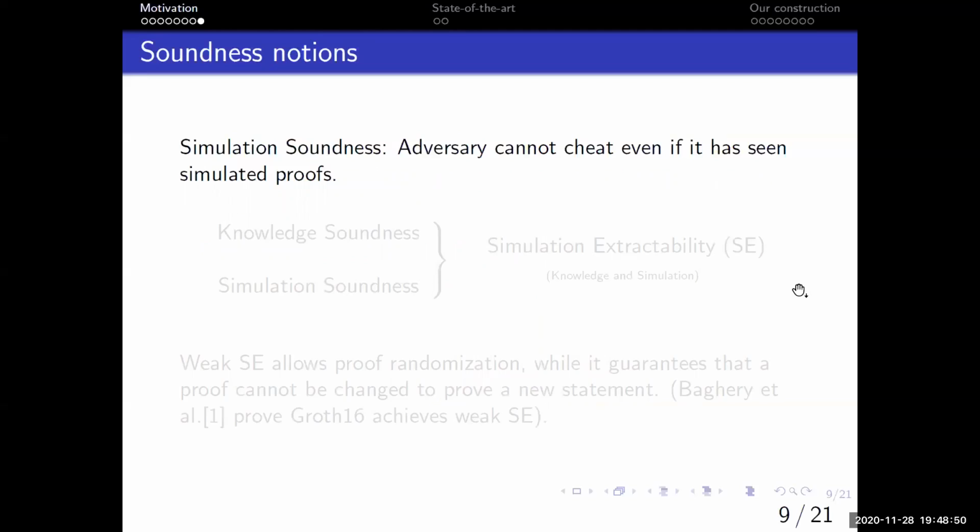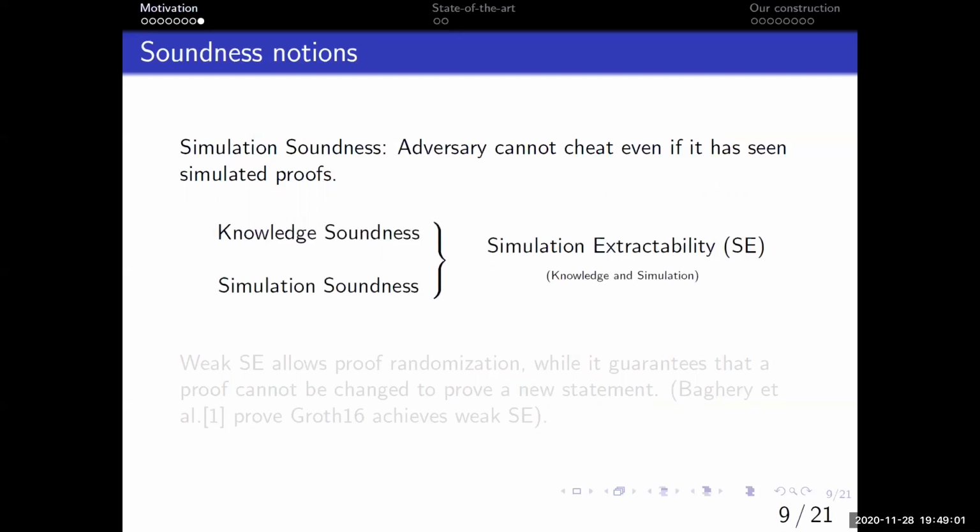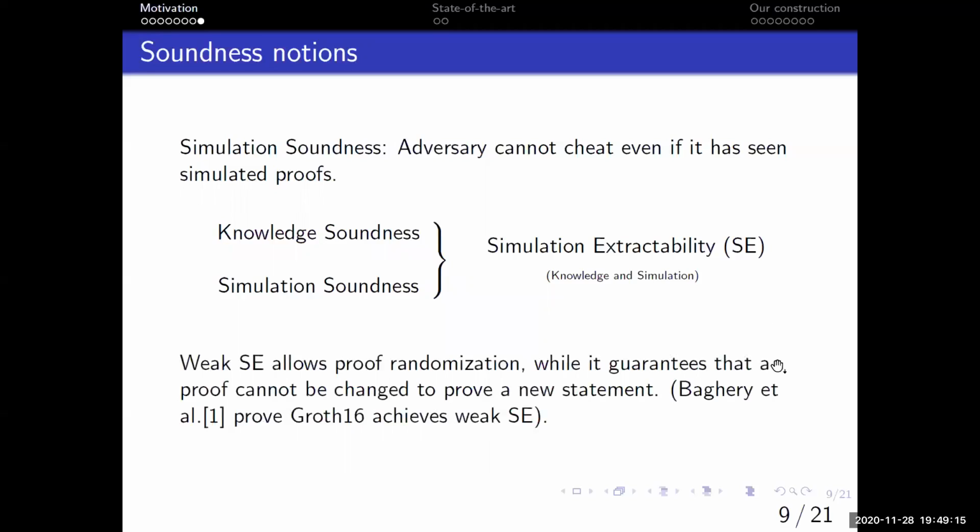So we focus on this property, simulation soundness, where an adversary cannot cheat even if it has seen simulated proofs. As we have knowledge soundness, if we add simulation soundness, we will have this strong property that is simulation extractability, soundness with knowledge and simulation. Just to note that there exists the notion of weak simulation extractability, which allows proof randomization while it guarantees that a proof cannot be changed to prove a new statement.